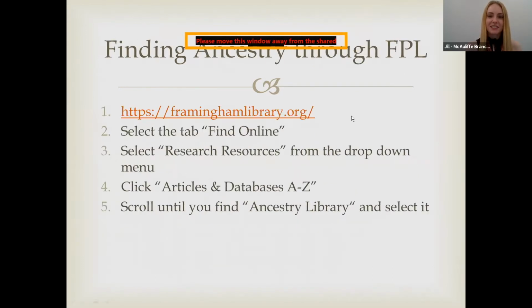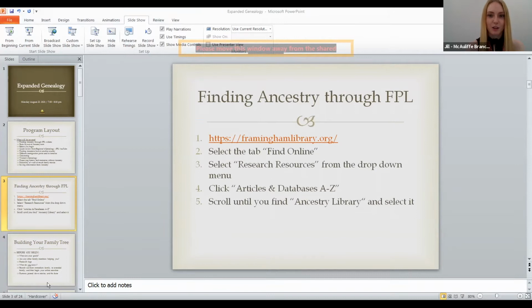So, finding Ancestry through the Framingham Public Library. Hopefully a lot of you are familiar with our website. Sorry, I have 15 different tabs open. I'm going to go to the Framingham Public Library website. You're going to go to Find Online, and then under Research Resources, the best way to find it is A through Z. Ancestry is at the beginning of the alphabet, so it makes it faster to find. You're going to scroll down until you get to Ancestry Library. When you click on that, it's going to prompt you to enter in your library card number. It's the full number, no spaces.